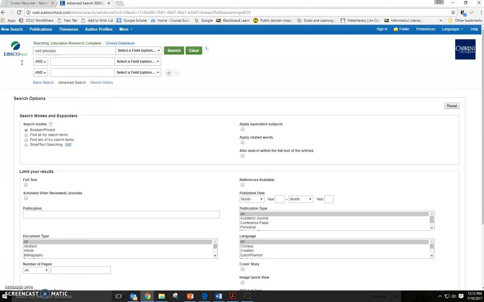Are you interested in cell phones as something that's negative? How is it harming or hurting the educational process? Is it a distraction? What are some strategies for dealing with that distraction? Or you might be interested in looking at it from a positive point of view. What are ways that cell phones can be a positive instructional tool, for example?